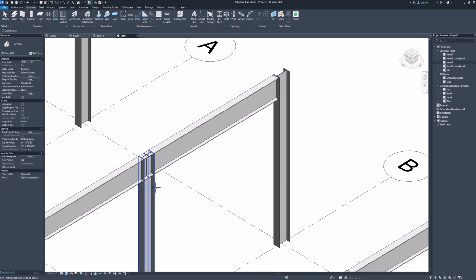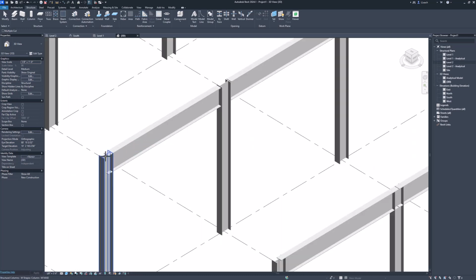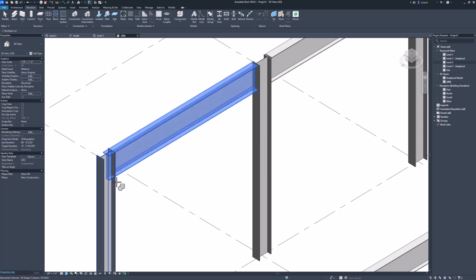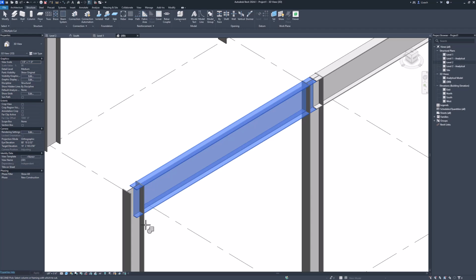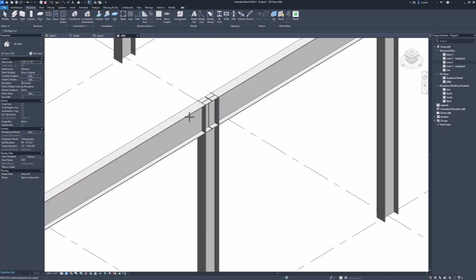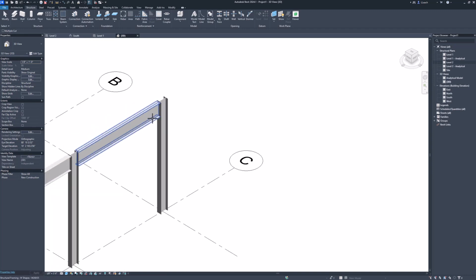Beams, column. Because we don't want those going through each other. That wouldn't be good. Here, here, here, here. Okay, so there's those.